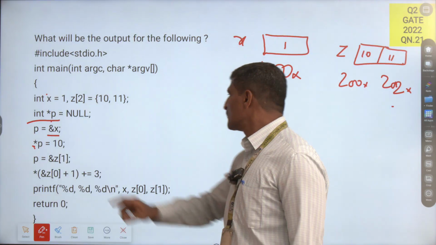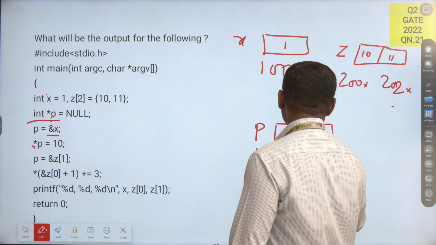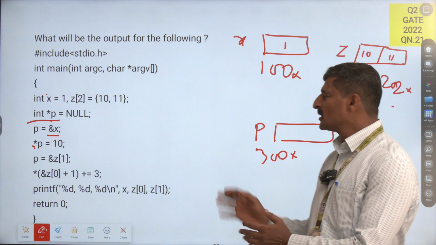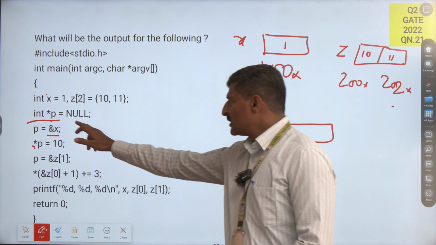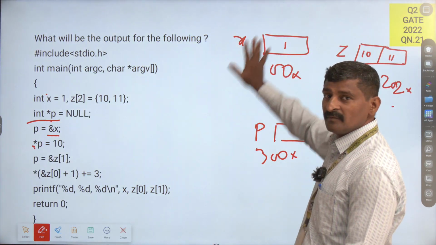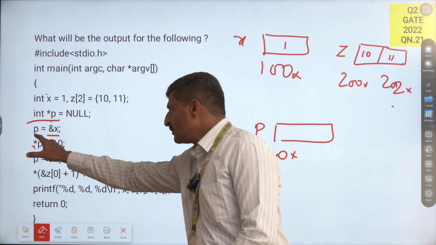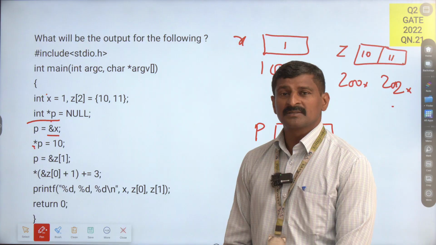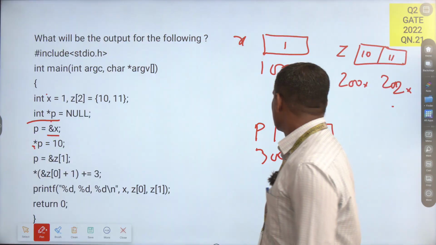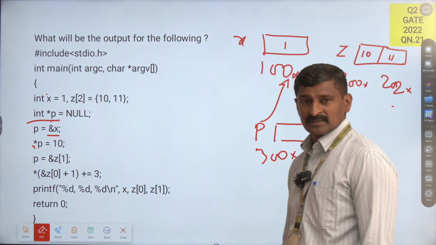And we have a pointer p that is stored at the address 300. Initially p doesn't point to anything. This is the initial state of the variables. Then we have the statement p equal to ampersand x. In the sense, p is pointing to the address of x. So this is a pointer that is pointing to the address of x.